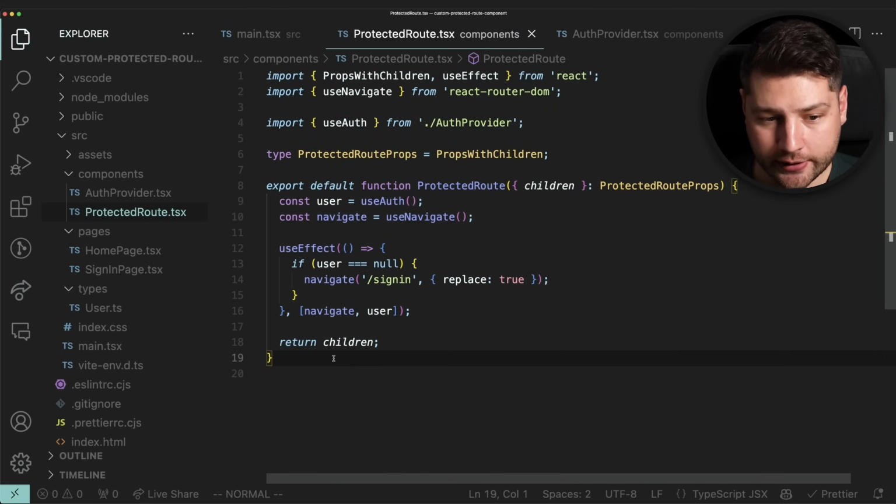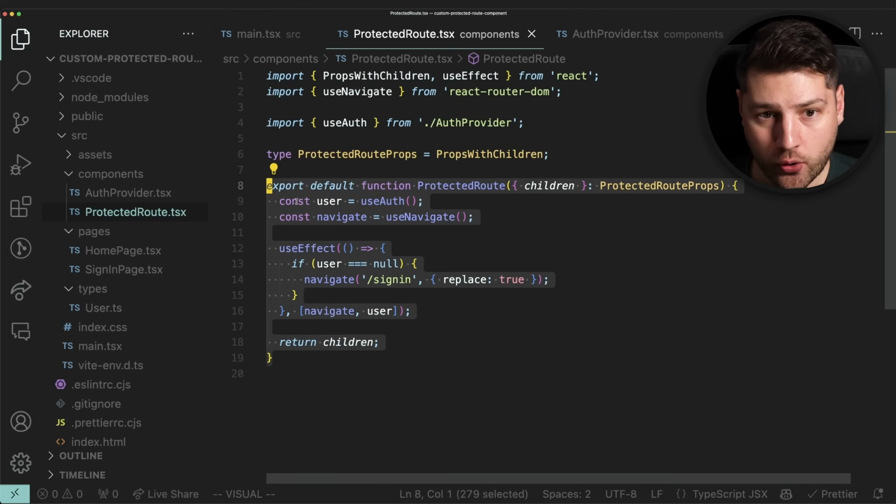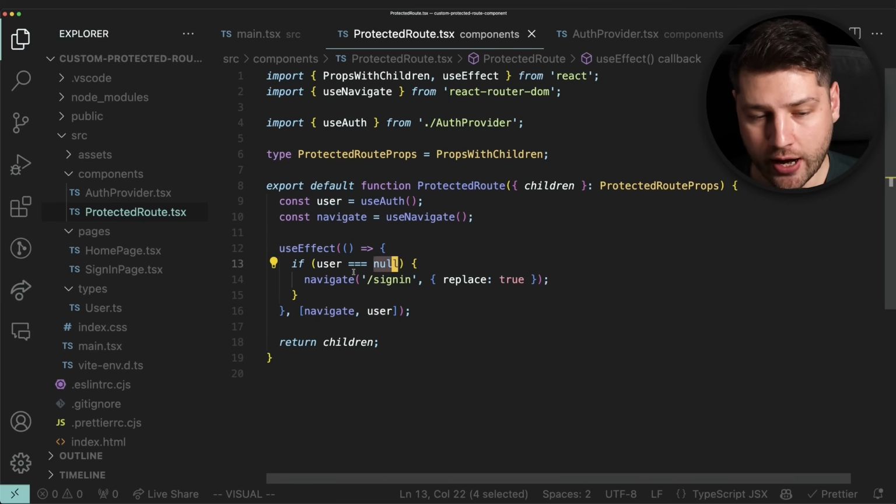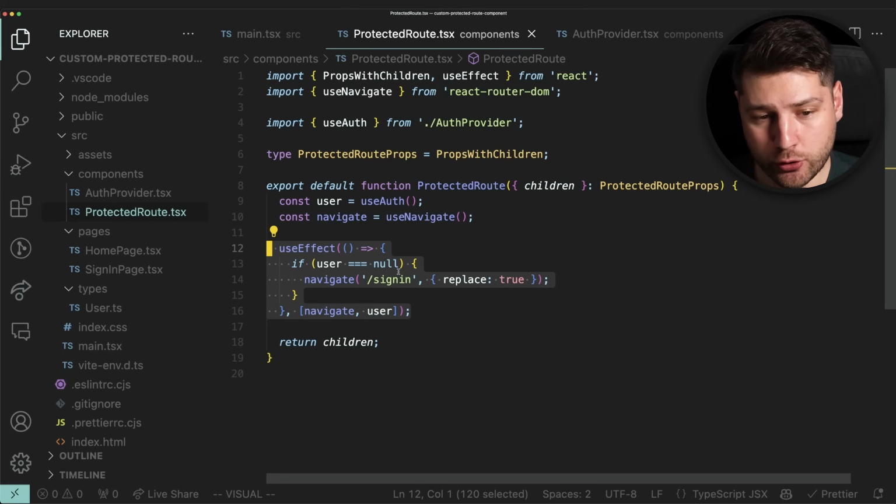The benefit of doing it this way is that now all of this code is extracted in a separate component and it's shared across all of your protected routes. If you ever need to make a change to the user, maybe the user is no longer going to be null, or if you ever need to make a change to this logic, maybe you want to actually check some property of a user, you can do it here in one place, and then you can make sure that all of your protected routes will have this updated behavior.